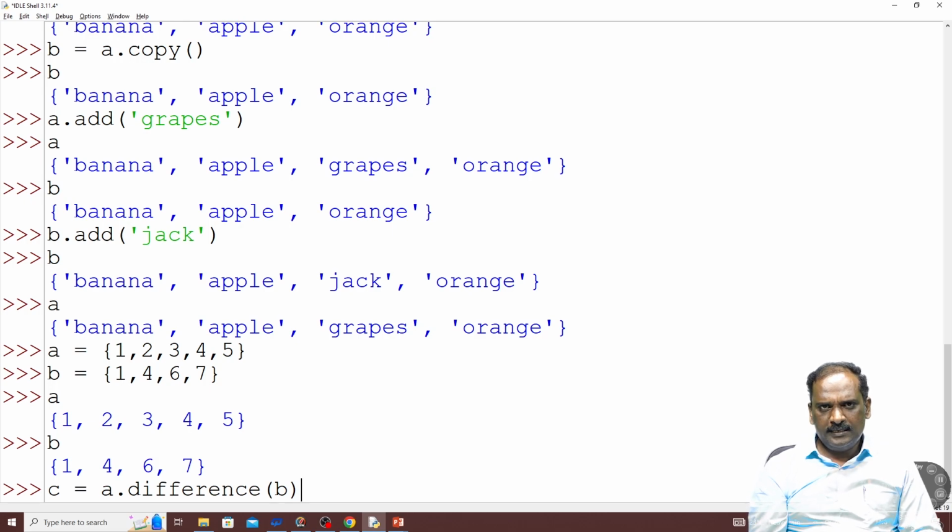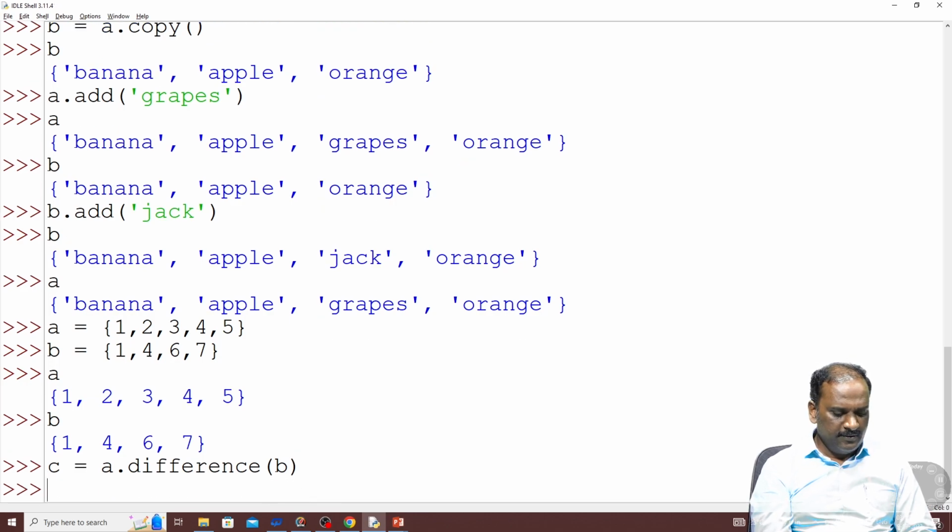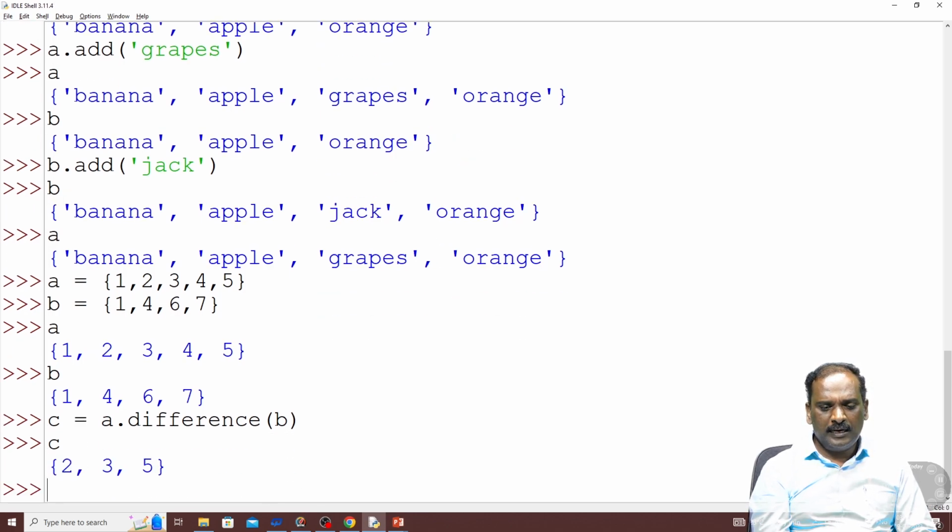So A is the original set here. Original set means calling set. B is the argument set. So I am passing B as an argument for the difference method. So which are the common elements? The common elements are 1 and 4. If you remove the common elements from the set A, then the remaining elements are 2, 3, 5. So 2, 3, 5 is a part of the new set C now. Let's see now. If I display C, you can observe that 2, 3, 5 are the elements of the C set.